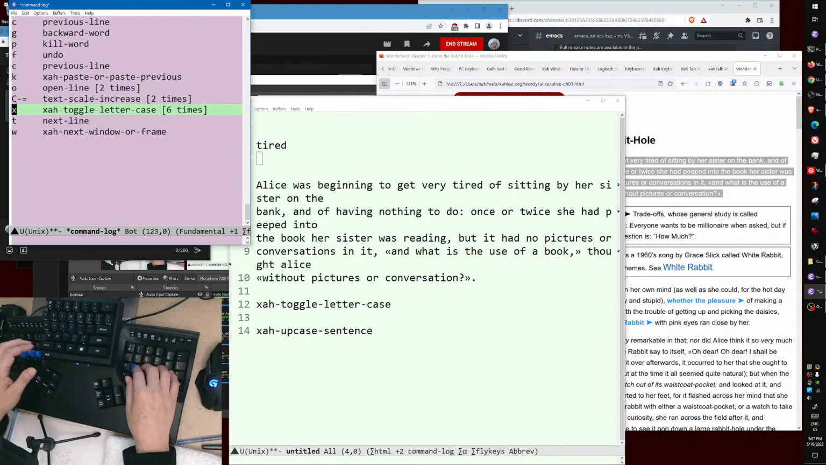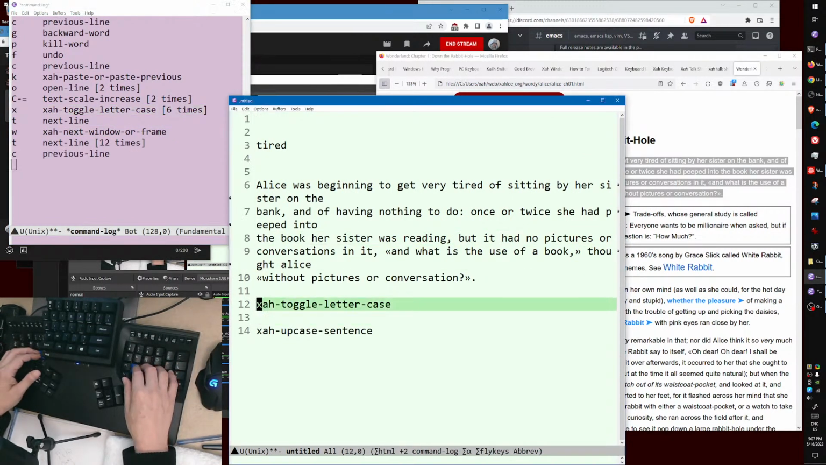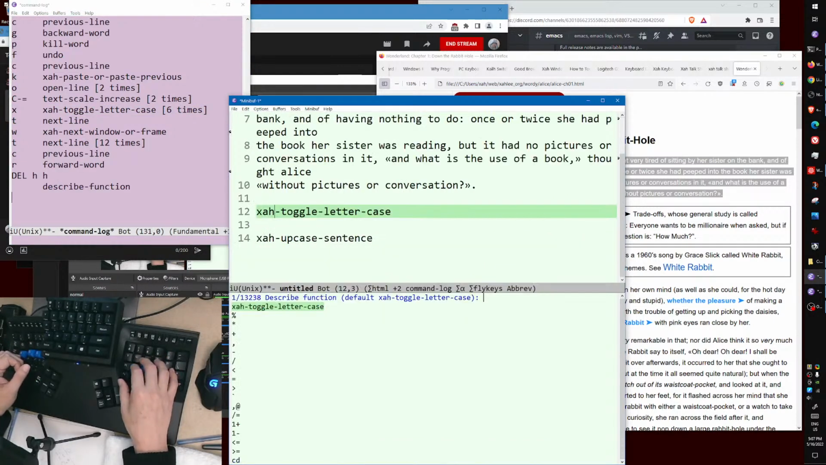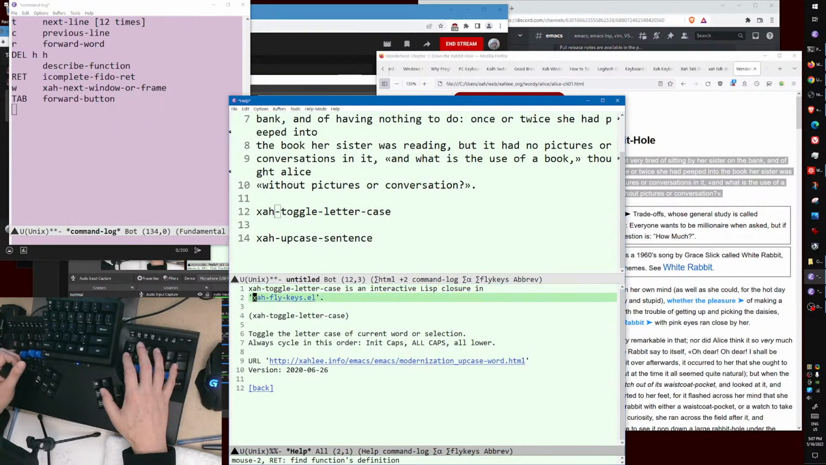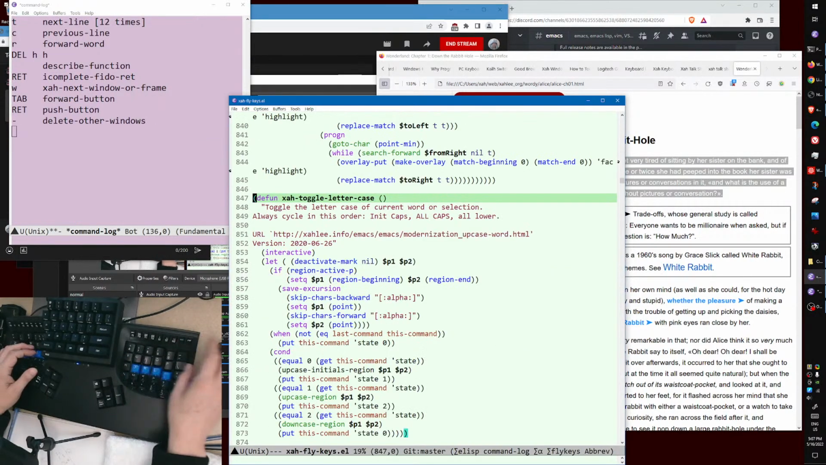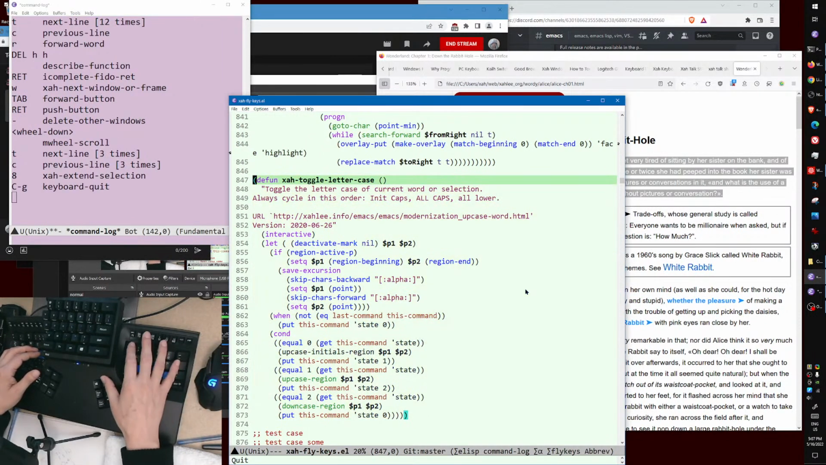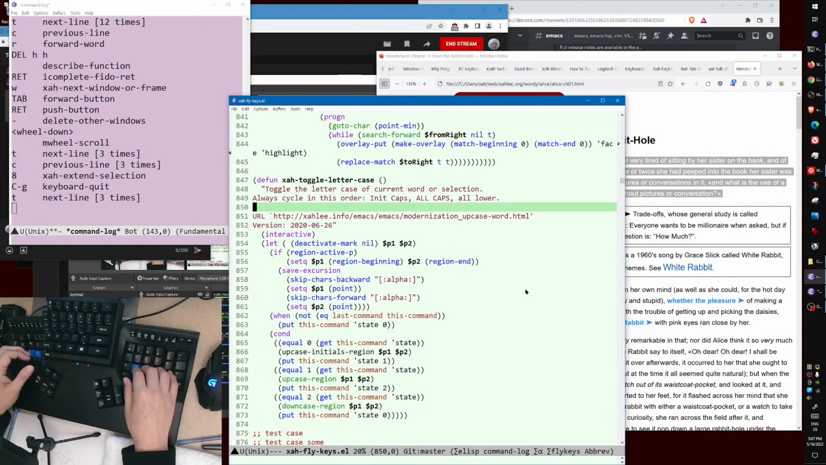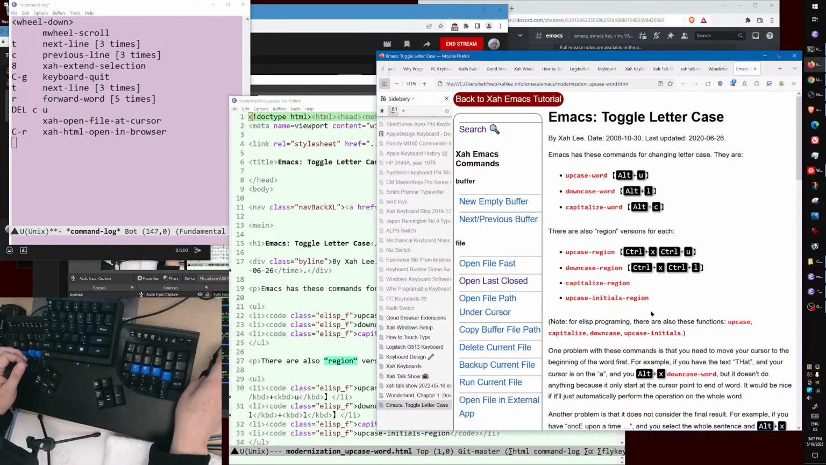So the command name is that. Let's look at the source code. Describe function, type the function name, and jump to the source code. It's part of Xah Fly Keys. You can get the code in Xah Fly Keys. It's on GNU Emacs Alpha, or you can go to this URL and grab the code.